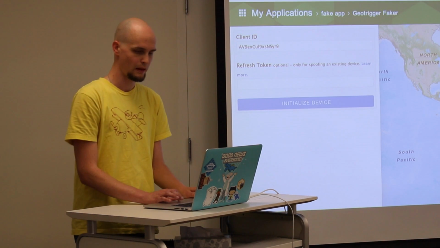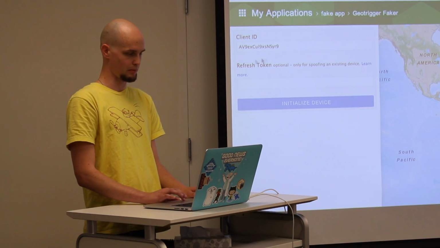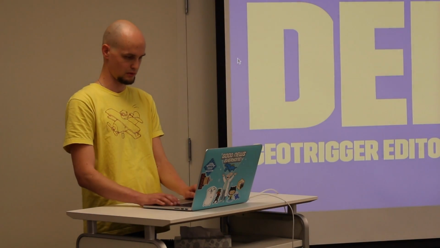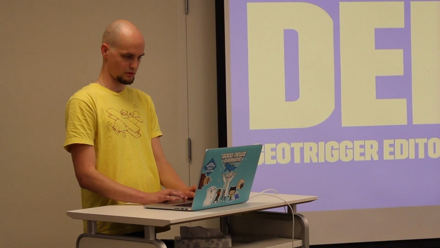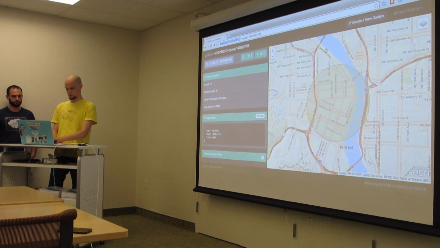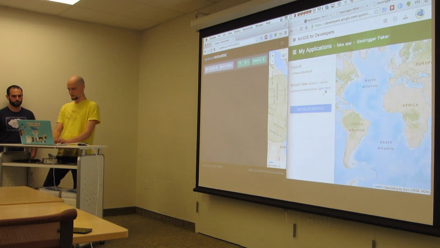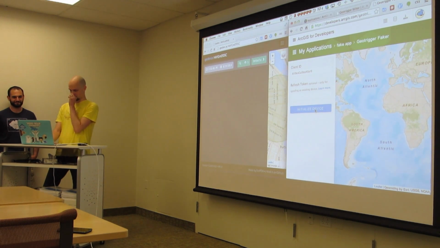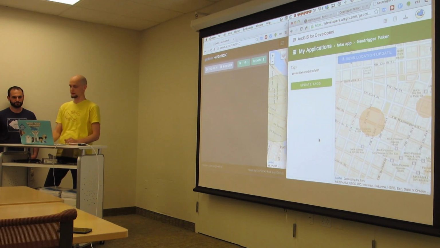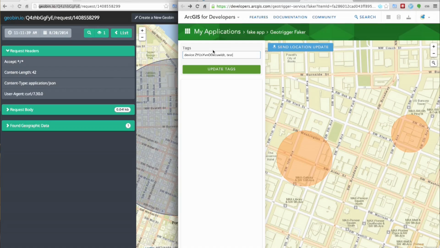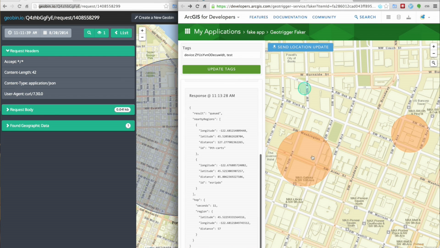So with the faker, we can set it up. I want to make this visible along with this so that we can see it come in real time, so that we can prove that we're using WebSockets. So over here, we'll initialize the device. This is just creating a fake device in our system, and we're going to have to add the test tag to it. And once that's in there, then we'll send a fake location update that's outside of the trigger.